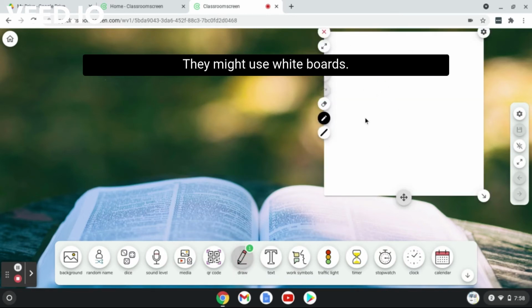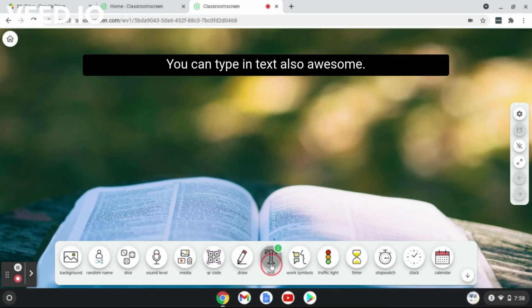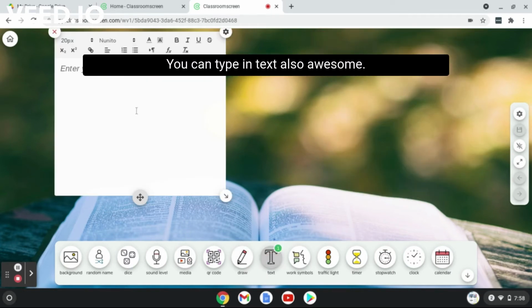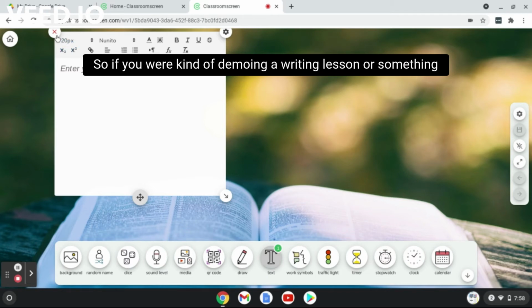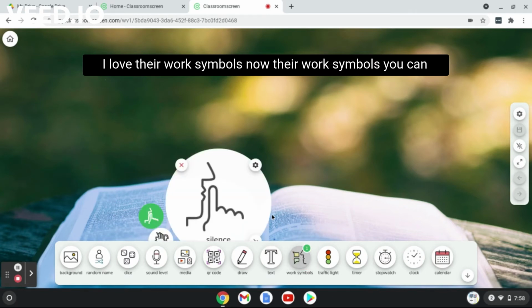They might use whiteboards. This is similar to that. We also have text where you can type in text. Also awesome. So if you were demoing a writing lesson or something of that nature, this is really cool. I love their work symbols.